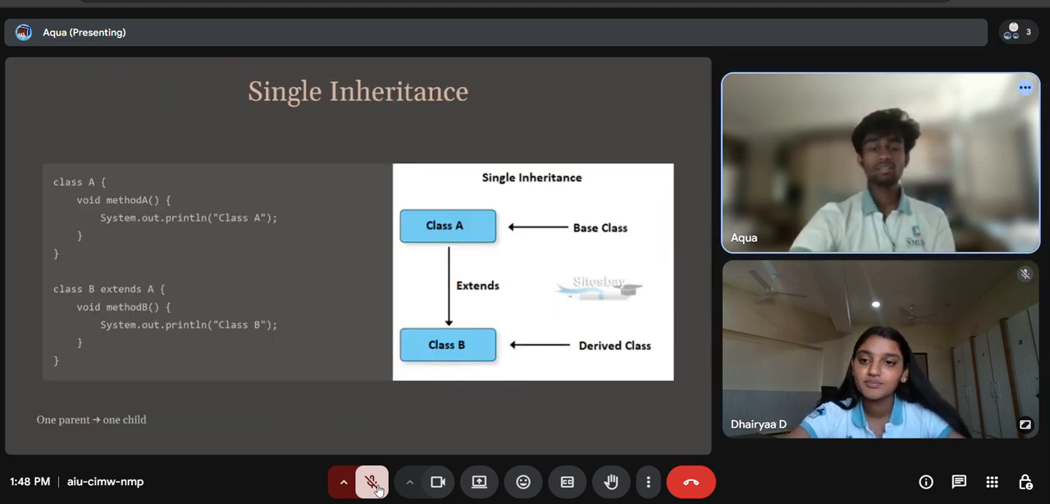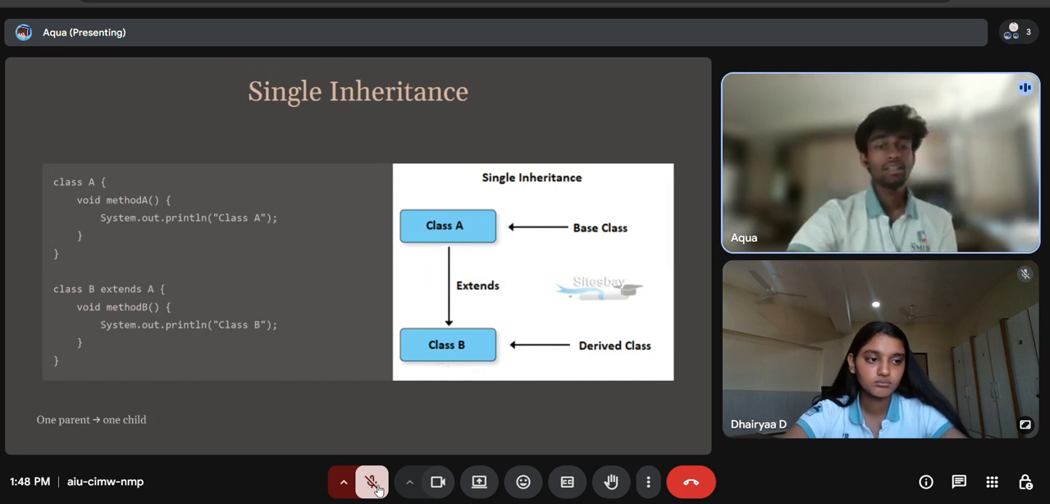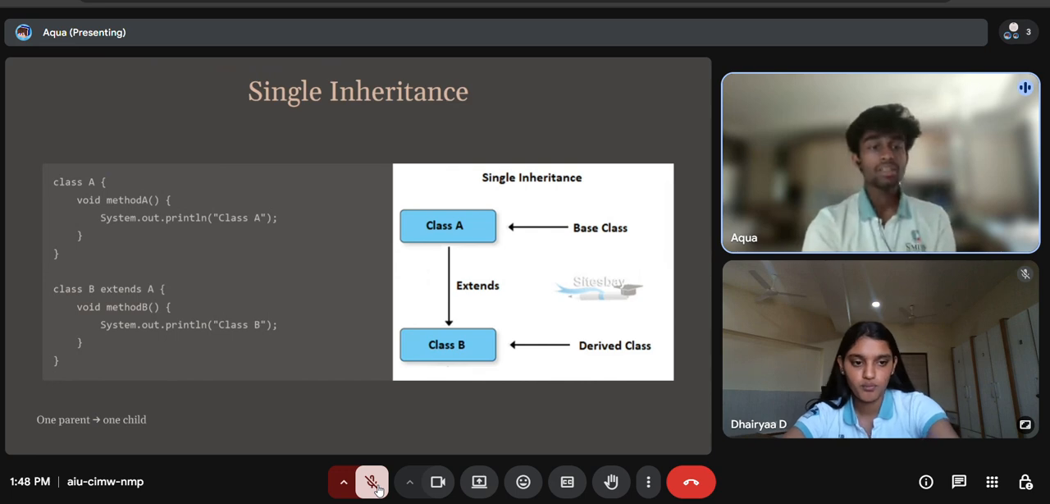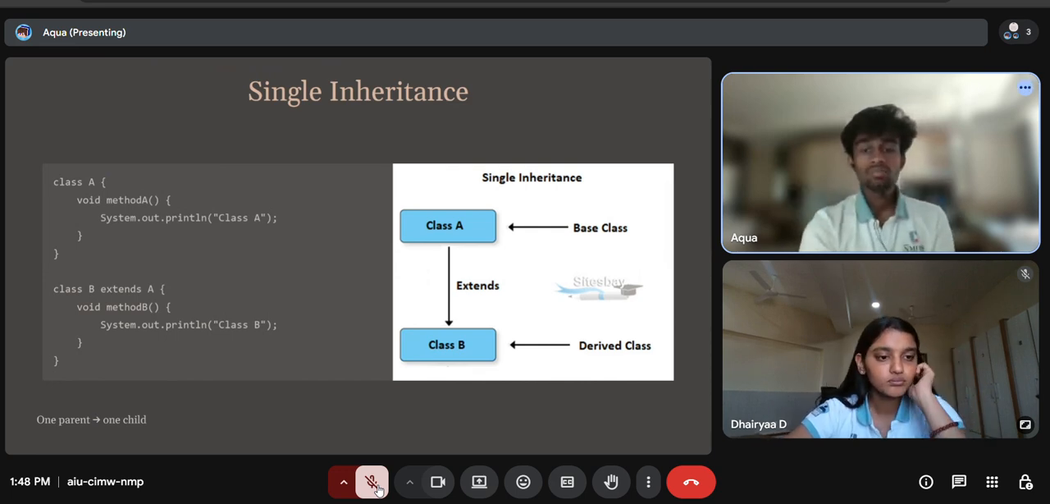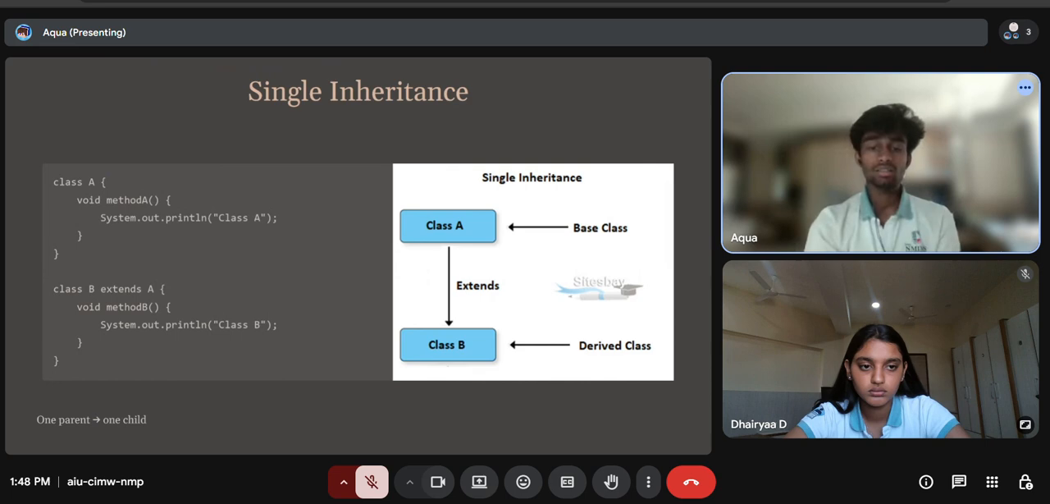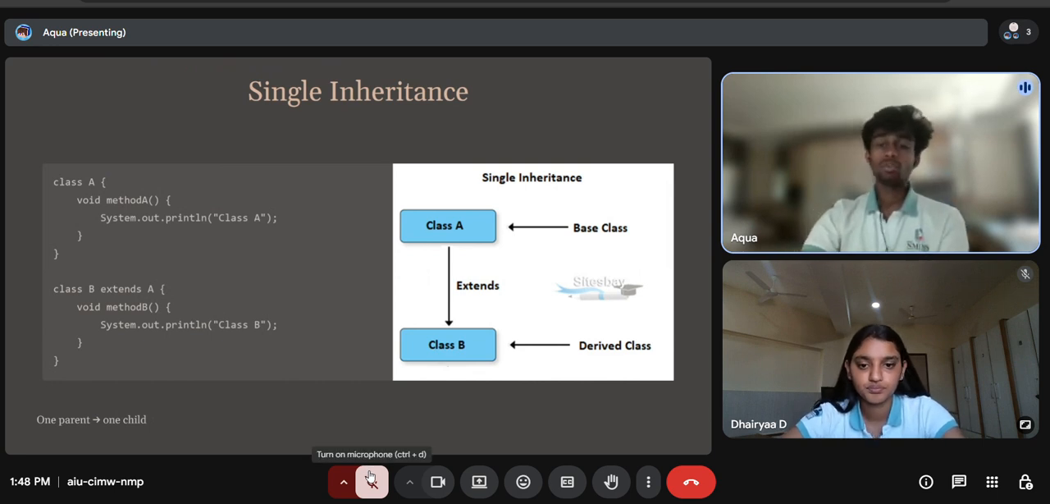Single inheritance. Now let us understand single inheritance. Here we have a class A and a child class B which extends A. In this example, class A is the parent class and class B is the child class. This means class B can access the methods of class A, such as method A, and it can also have its own method, which is method B. This is the simplest and the most common form of inheritance in Java. Single inheritance helps us when we want one subclass to reuse the features of one superclass.